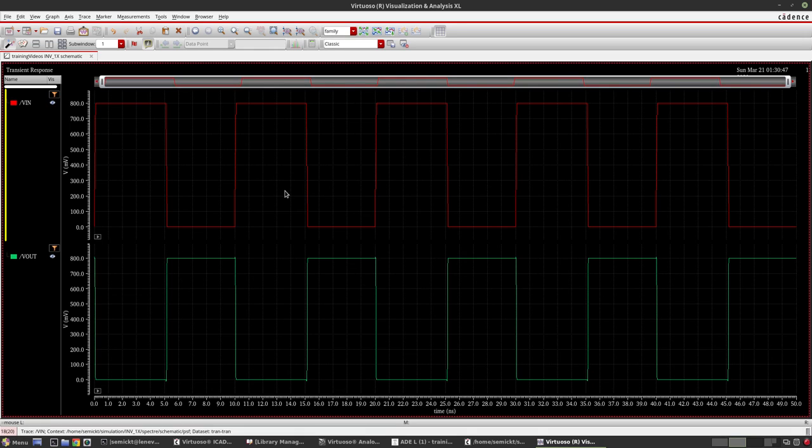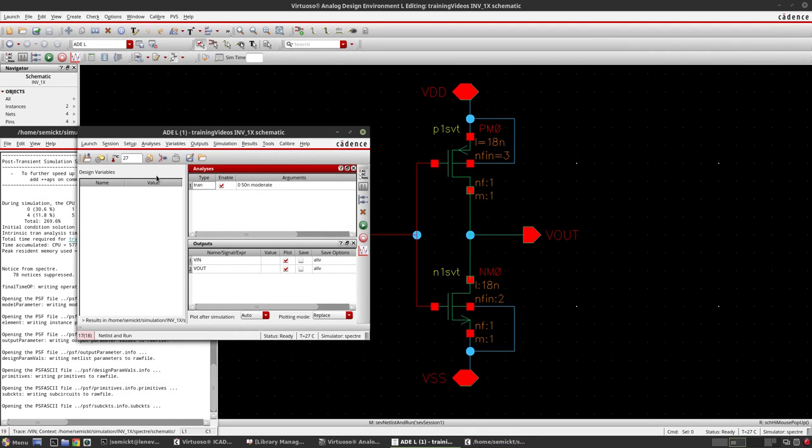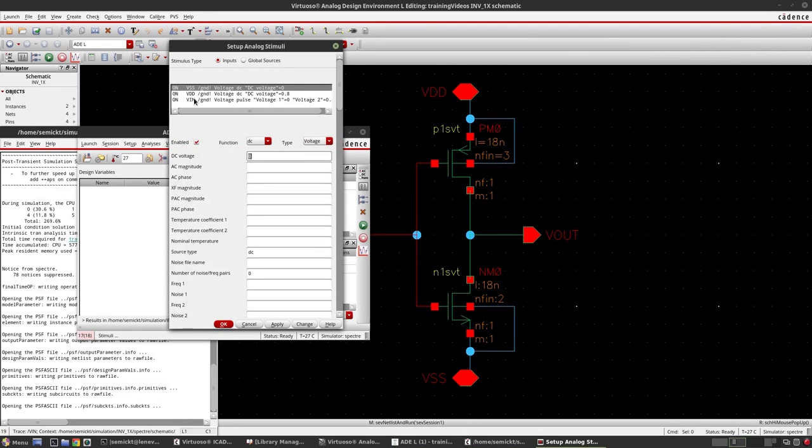What if I wanted to give my input as 110101, like that, some different combination? So now we'll see how to do that. So again, go to stimuli. Now VSS VDD are DC inputs only. We did not do any change over there. We shall be doing some changes in VIN.